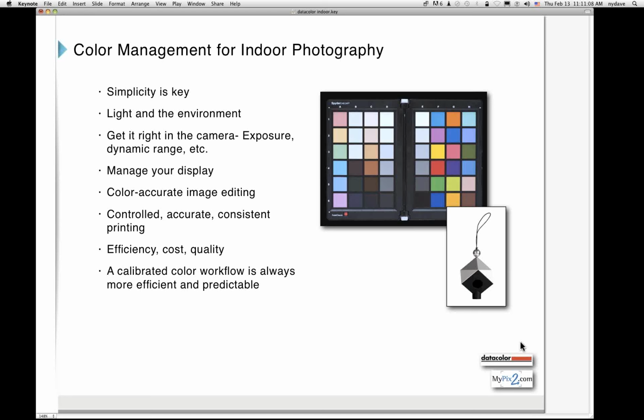Color accurate image editing. It's important that what you're looking at on the screen is what you're going to get when you make your print, and that includes when you're working with a desktop inkjet printer or you're working with a print service provider like mypix2.com. You have to be thinking ahead and understand that there actually are ways to set up your software. I'm going to show you how to do that, where you can get an accurate preview of what your print's going to look like while you're doing your image editing, and it's in real time.